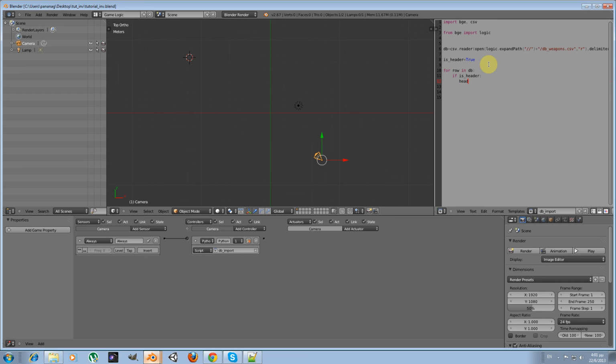Create another variable and assign as a value the row variable, and change the value of the isHeader Boolean variable to false. Why? Because I don't want it to continue to execute this piece of code again, because I have already assigned my headers into the header variable.